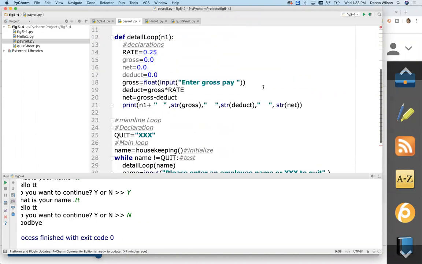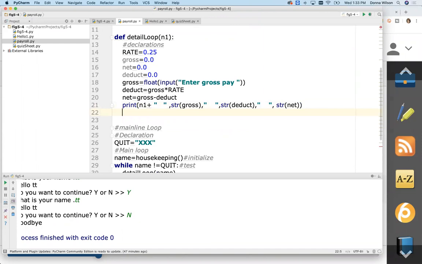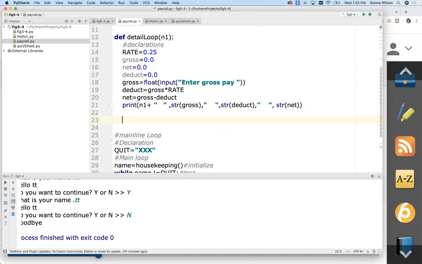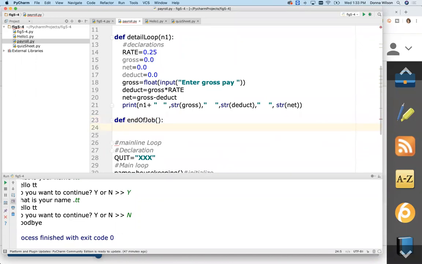So now we only have one more function to make. The end of job. So what goes at the end of job? It just says end of report, right? So we just say print end of report. That's it.